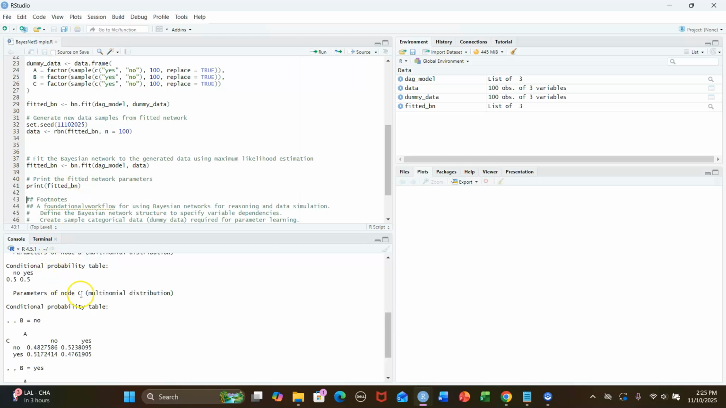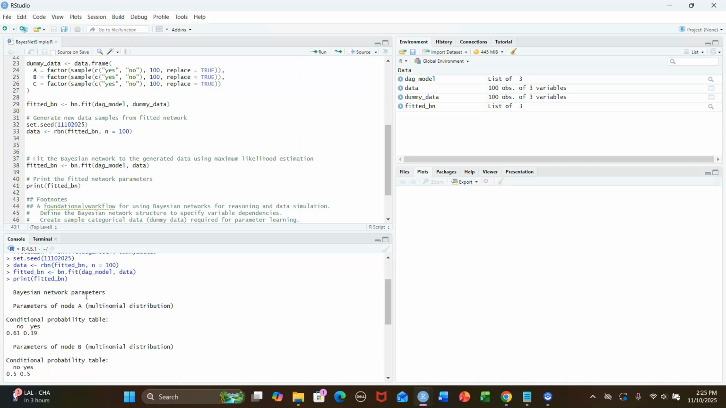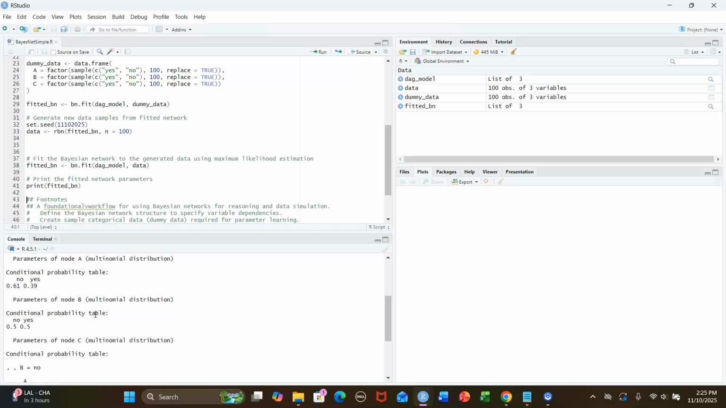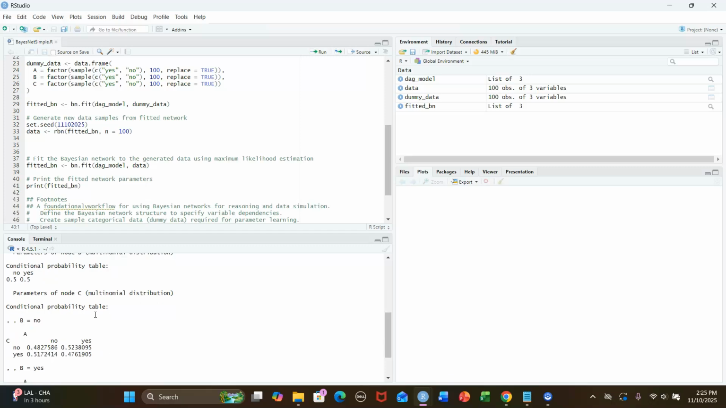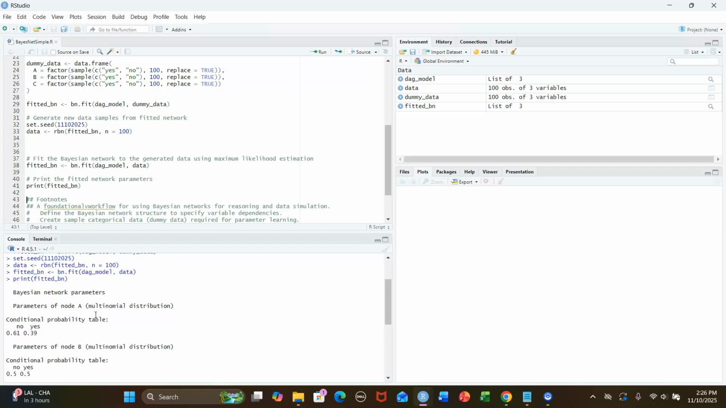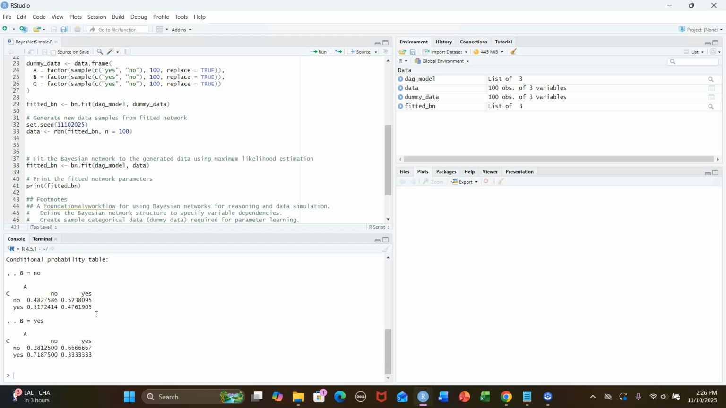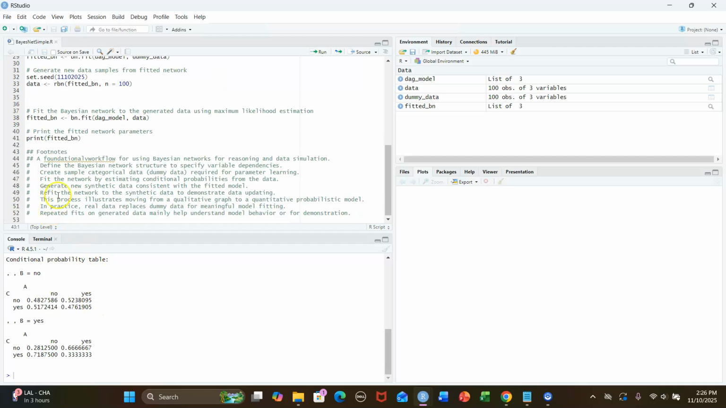It gave us the parameters of node A. It's a multinomial distribution, but we only have two values, yes or no. It gives you the conditional probability tables, including the conditional probability table for C. This is more complicated: given A, you get a conditional probability table for C, and given B, you get a conditional probability table for C.